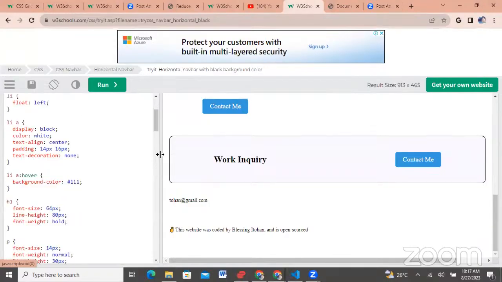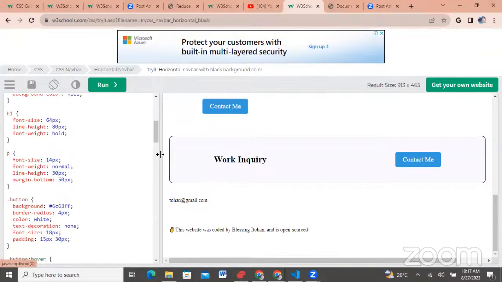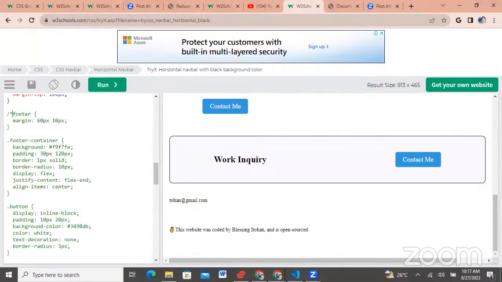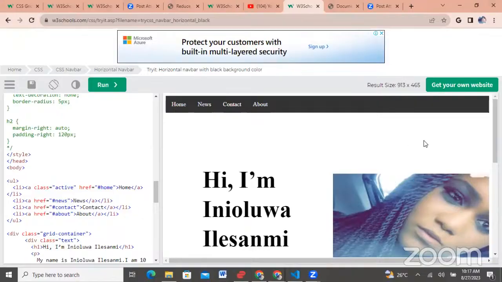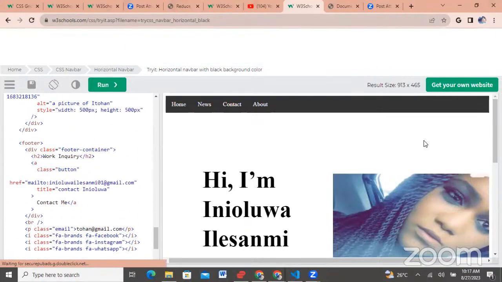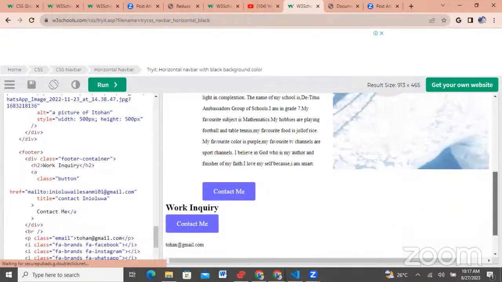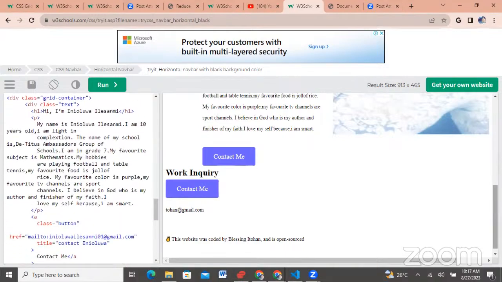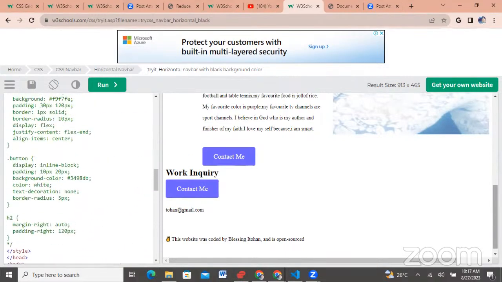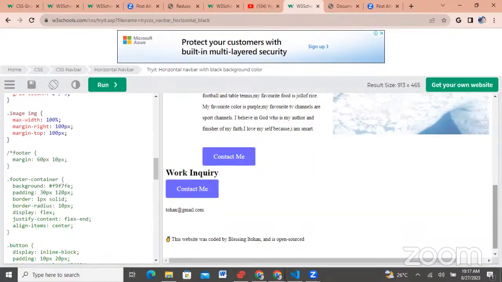Okay, so for our footer, we're going to have, just according to what you see here, oh, this button is going to be a problem. Okay, let me silence the button.